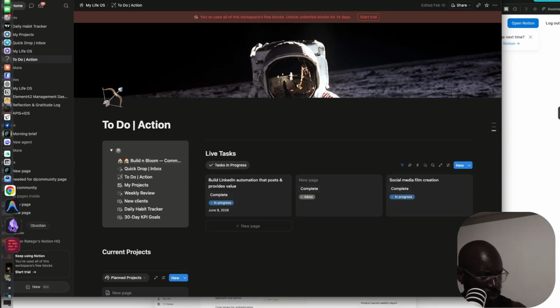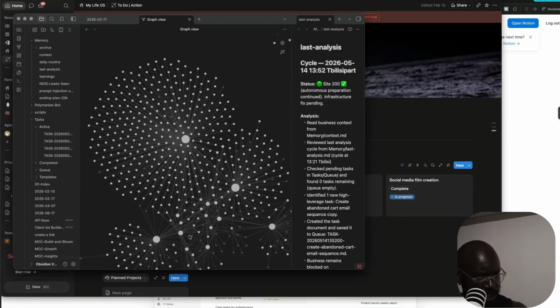Layer two is Obsidian. This is your private durable layer. Every single node is a plain markdown file stored on your machine. It's never going to leave your machine. No server, no proprietary format, no subscription. For anyone handling client data, that's not a feature, that's peace of mind.